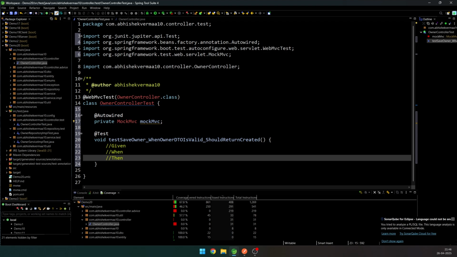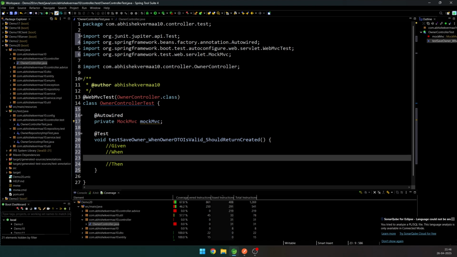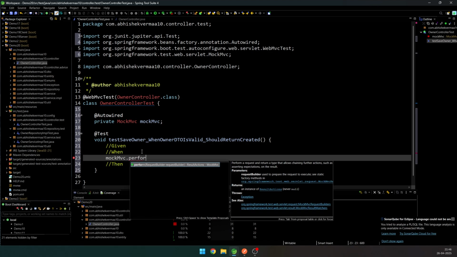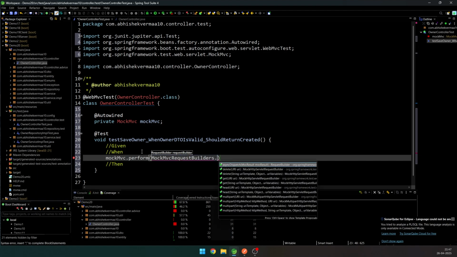Then after this, the next thing. The only part which is left is that we need to invoke. So first of all, let's go for the when part, and then we will focus on given and then. We will say here mockMvc, and then the method is perform. You see it is going to accept something as a request builder. Instead of passing a request builder, we will pass it the class, that is MockMvcRequestBuilders.